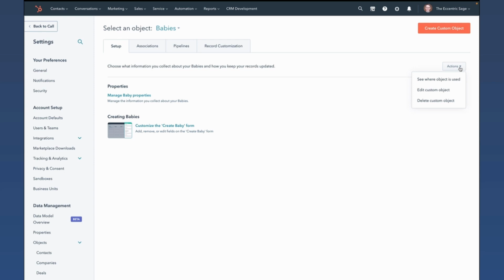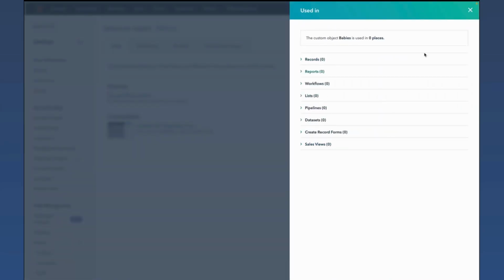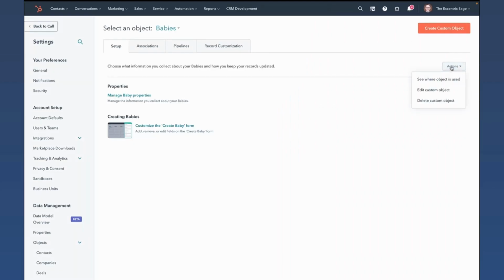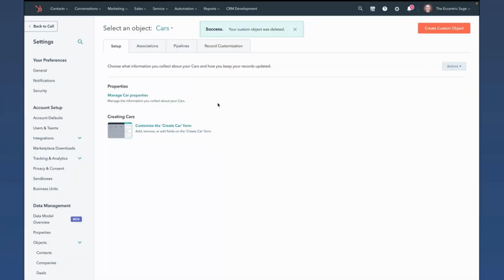But now there's this actions button, and look, I can see where the object is used, and babies is used in 0 places, which is good news. That means I can just go ahead and delete it. Why not? Yeah, bye-bye, babies. All gone. Awesome. And look at this, there's more.